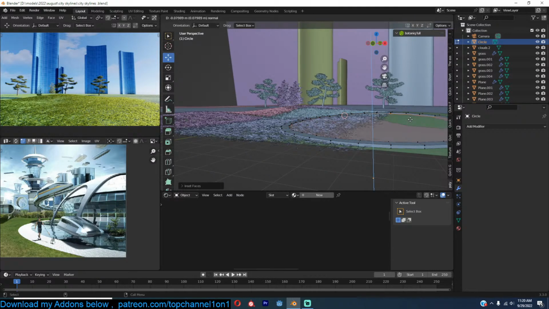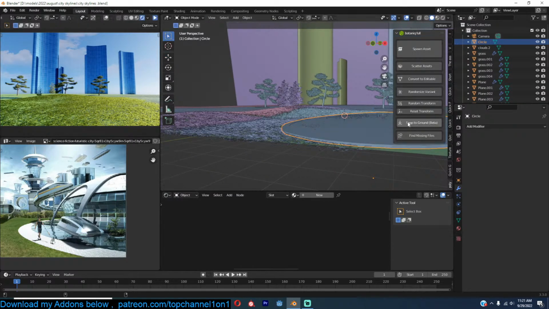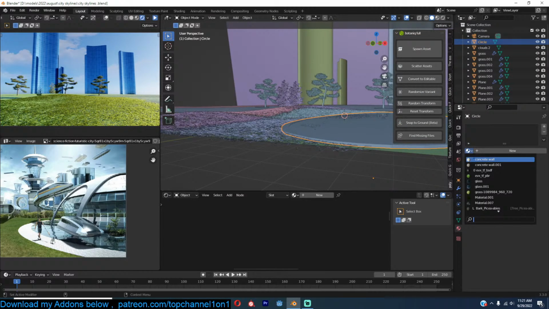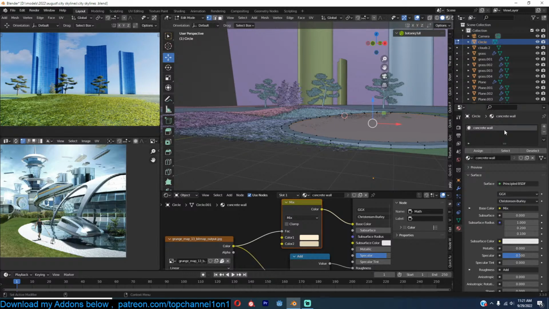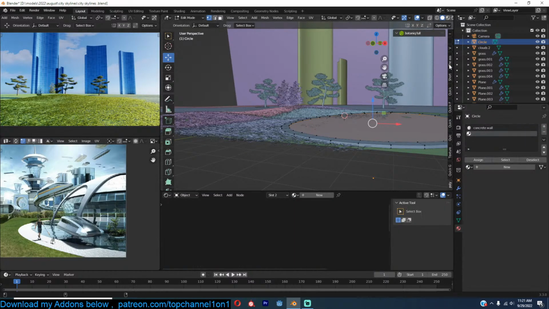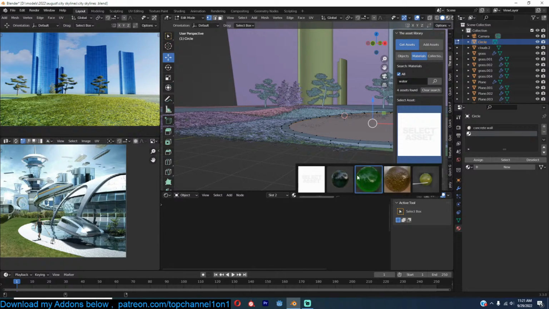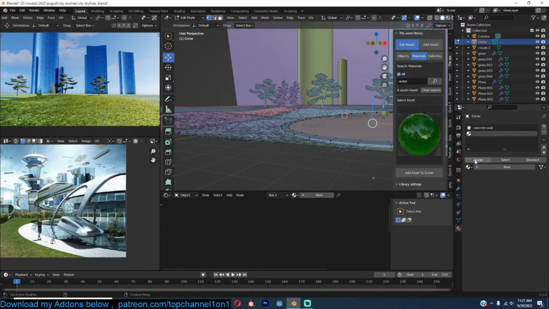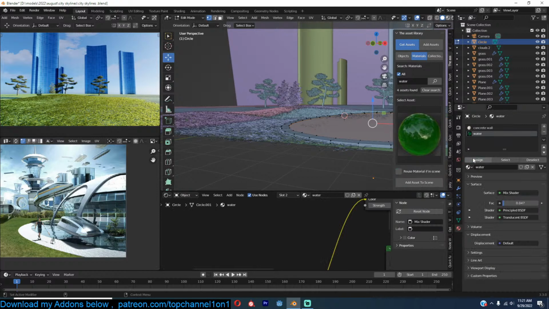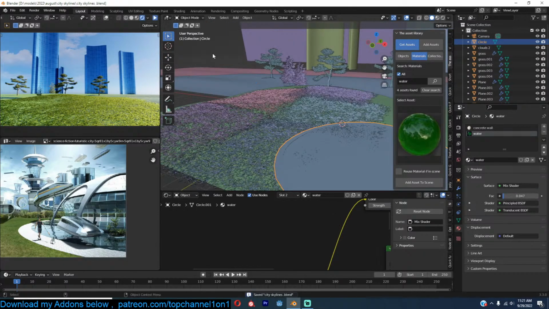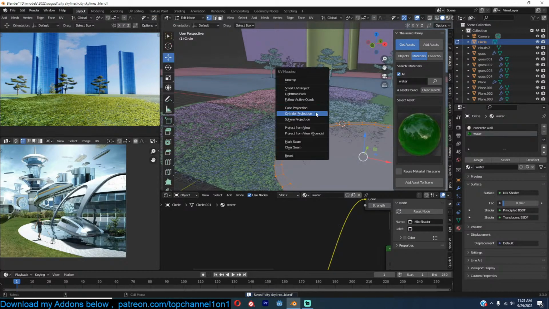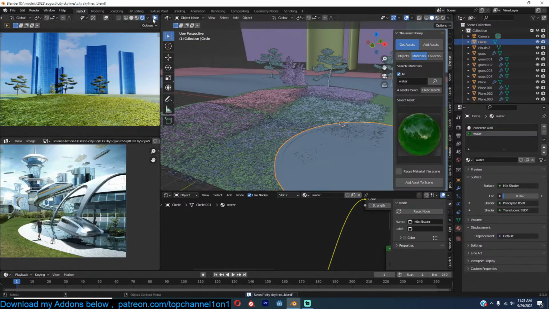And then we can make it however we want. So this can use the concrete material, and this can use a water material, which I think I have. Maybe something like this. Now let's just use cube projection. Perfect.